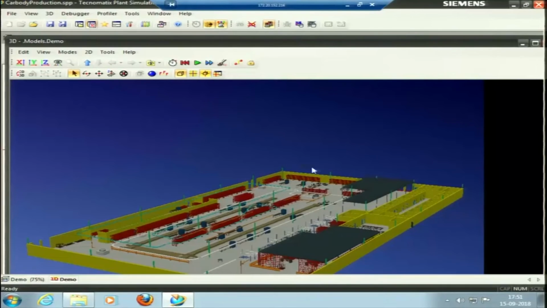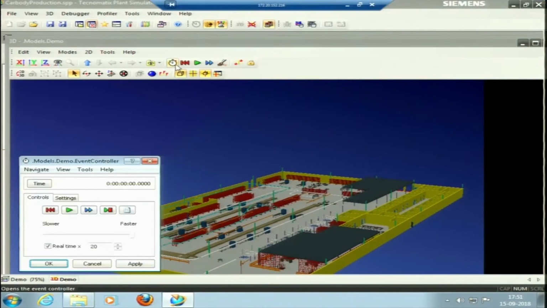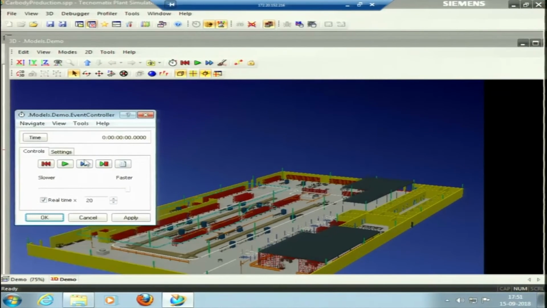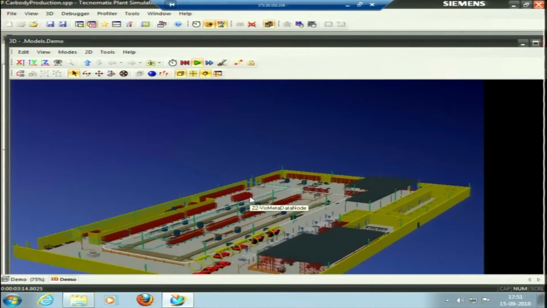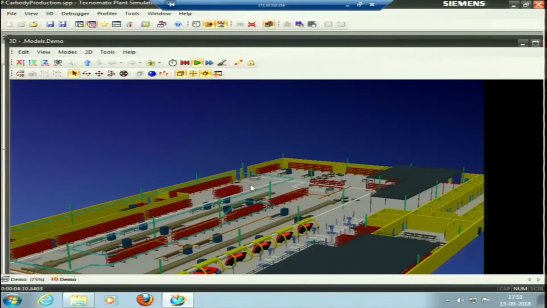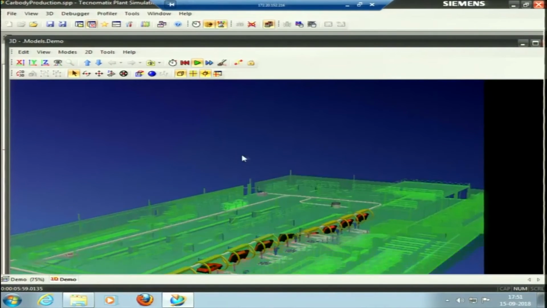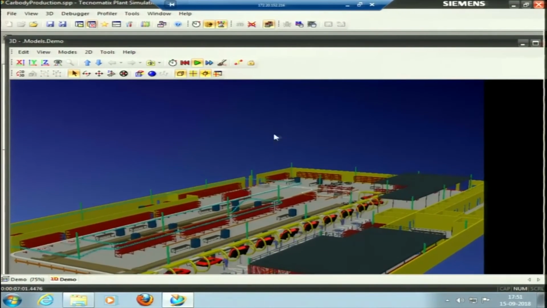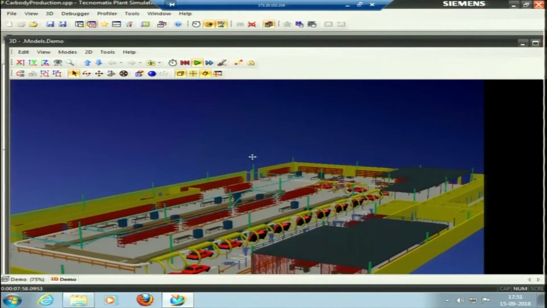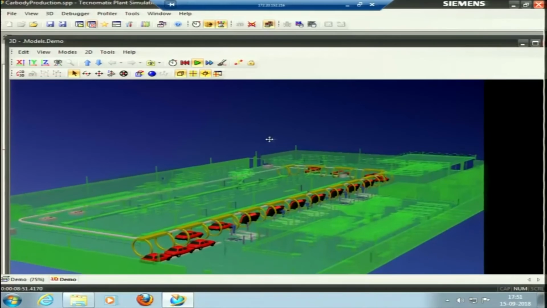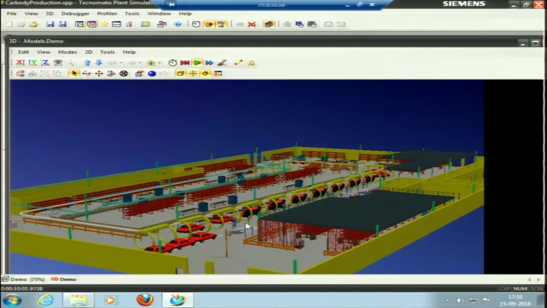Okay. So this is my event simulator, or event controller. I would like to show you how the manufacturing happens. You can see this is actually moving very fast. Workers are moving at a very fast pace. It is the fastest speed. I can control the speed using the event controller.